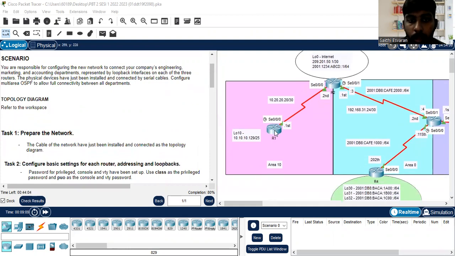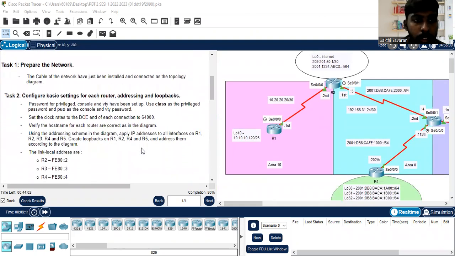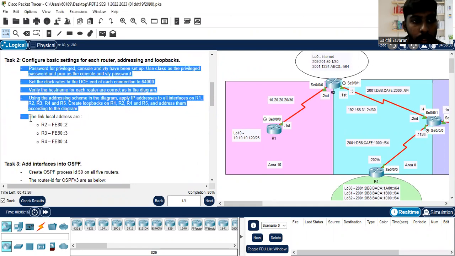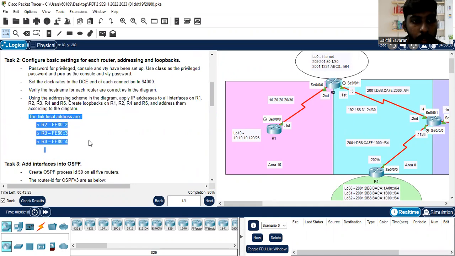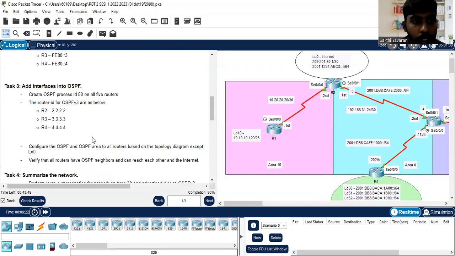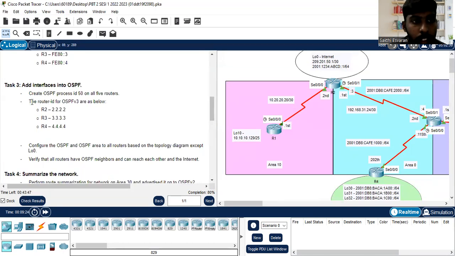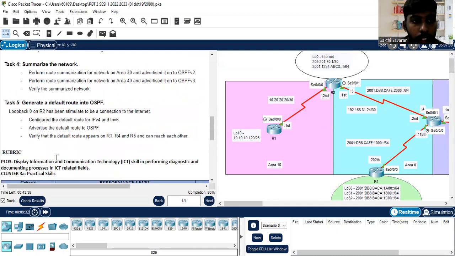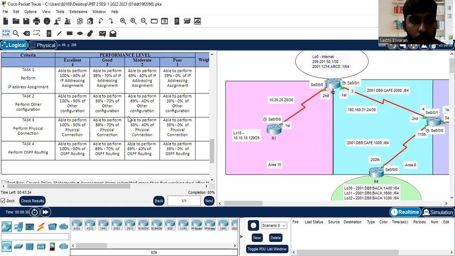So now we are going to our topology first. Here they have given instructions. This is the link local for the routers R2, R3, R4. Then there's the router ID for OSPF for each router R2, R3, and R4. Then task 4 is to summarize the network, and number 5 is to generate the default network into OSPF. So these are the rubrics.